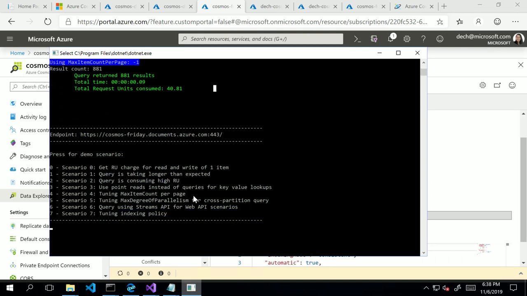Okay. Next setting that you want to tune is the max degree of parallelism. So if you end up doing a query that has to go across multiple partitions, it's much better and faster for them to query all the partitions in parallel than going one at a time. So if I run this one, if I want a high degree of parallelism, set it to -1.